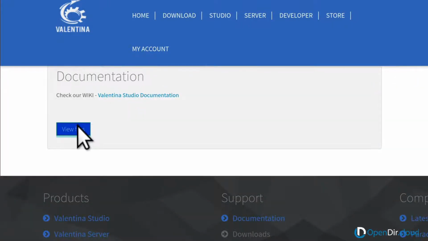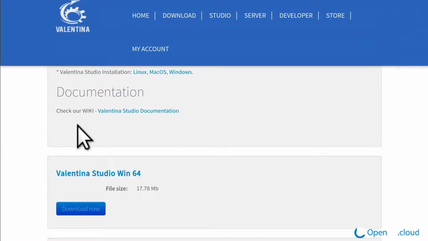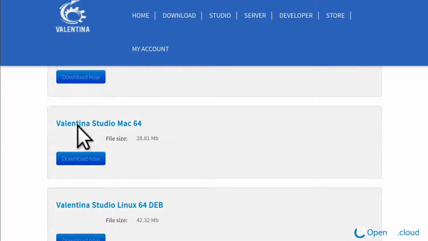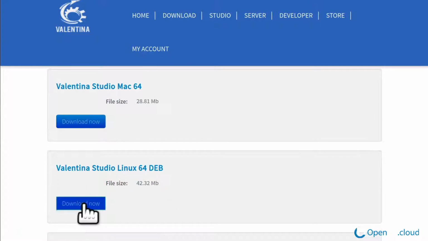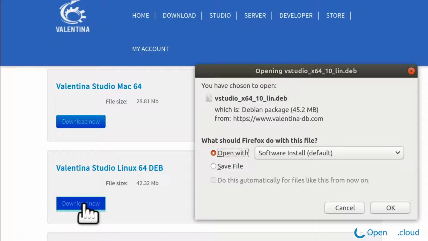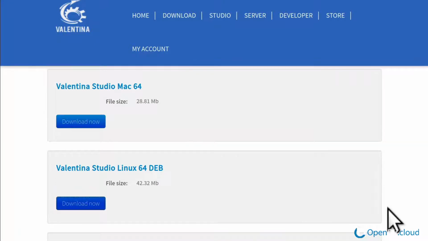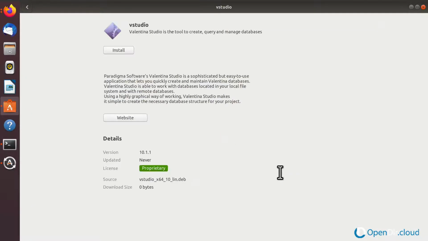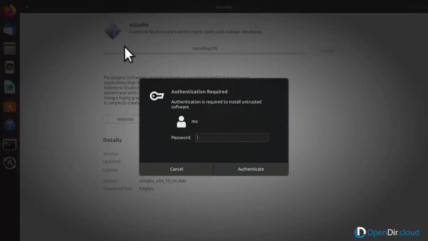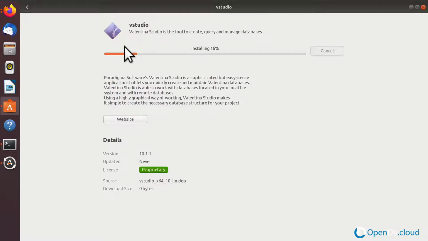So if you go into view files here, you can see that there is a distribution for Linux, Debian installation, and an RPM installation. And since we are on Debian, we'll install the Debian. So let's do that. Open with software install. And so once this is done downloading, we'll go into a software installation for Ubuntu and we'll press install. And I have to give in my password.